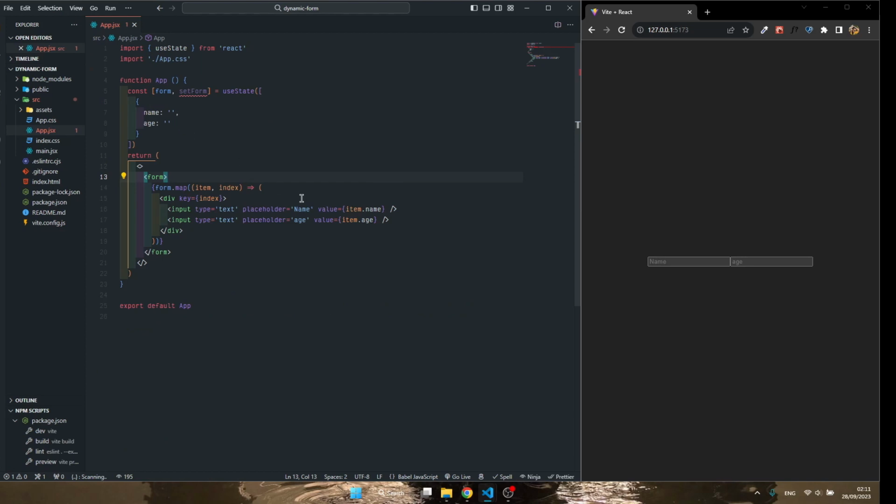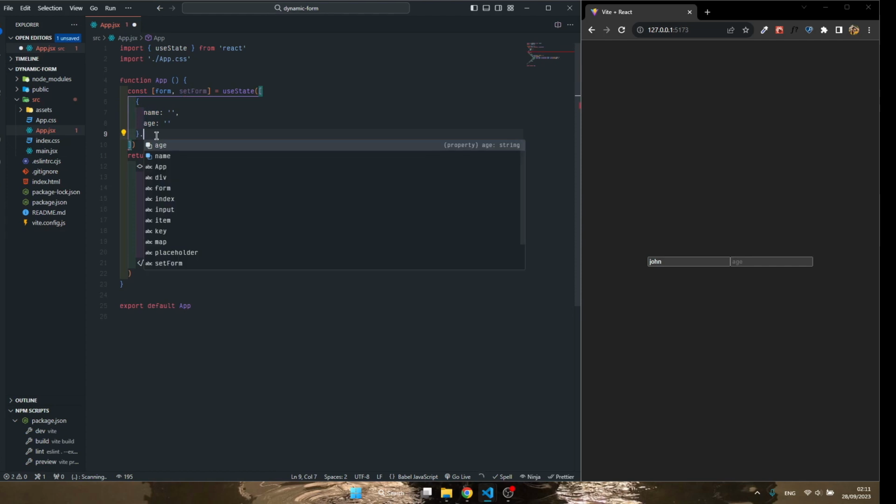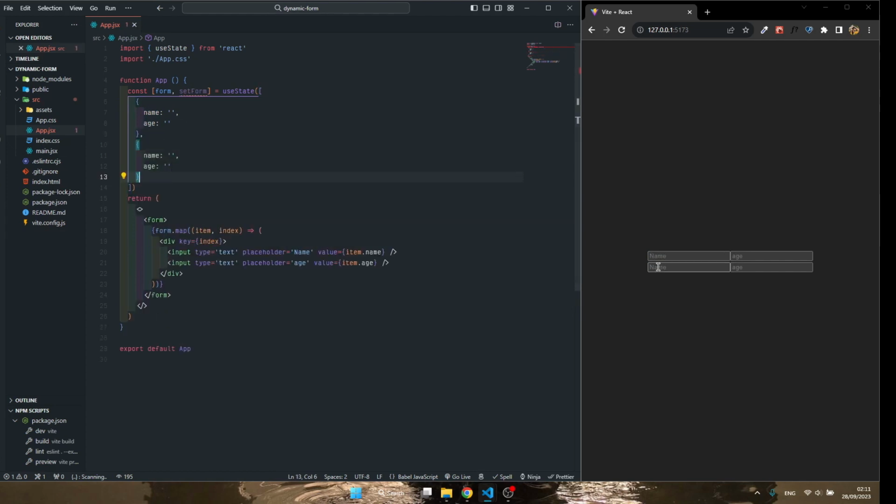To know whether this value is bound to these inputs correctly, change this to some value, then it should appear here, because these values get bound with here. But in here you can't change it because there's no onChange or onBlur function here. You can see if I add another object here, it doubles this value, which means it repeats this value and makes it a dynamic one.